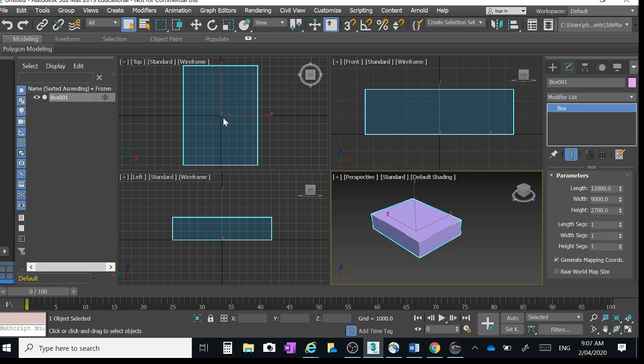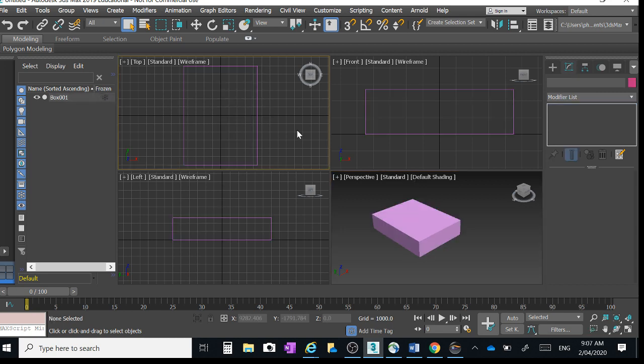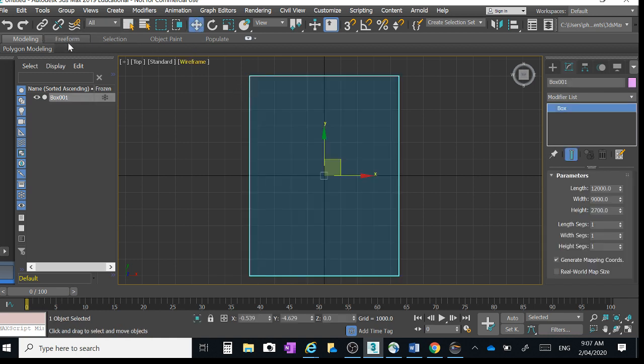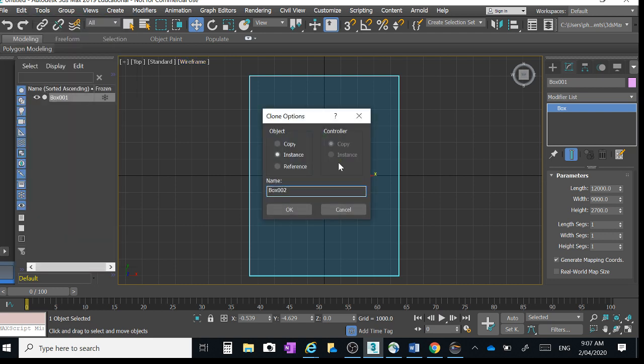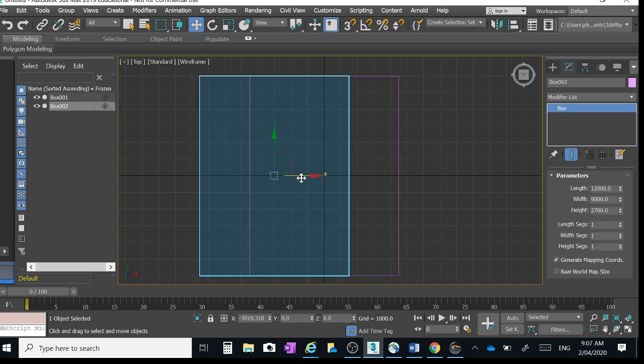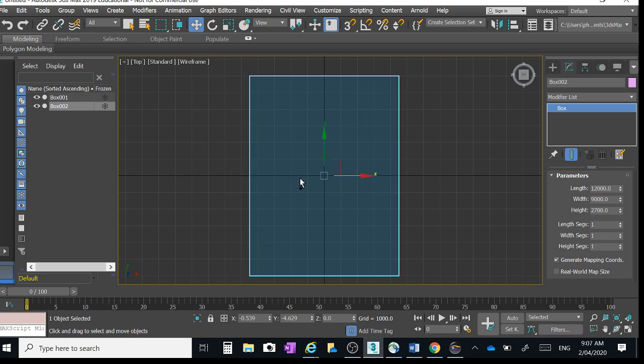And the cladding on the outside is going to be 20 millimetres thick. So if we make the walls 120 millimetres thick, that will work pretty nicely. So I'm going to maximise that top view. I'm going to select the box, and I'm going to go Edit, Clone, Copy. Okay, so I've actually now got two boxes there. I'll just make sure they're in the same position again.